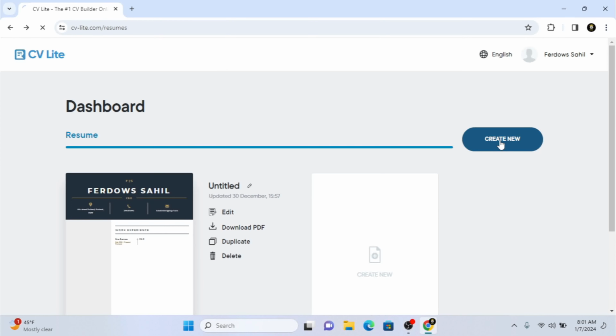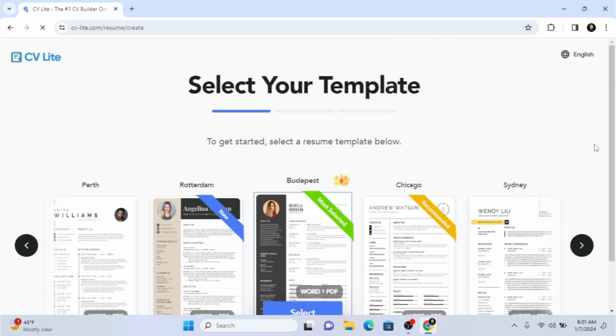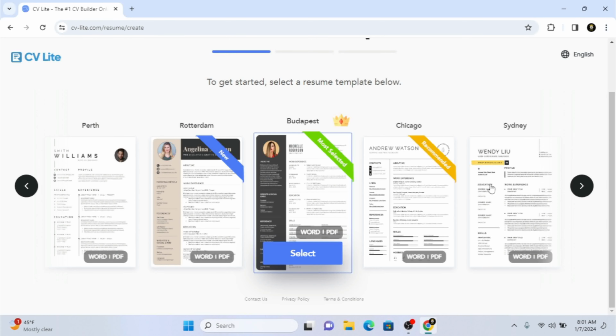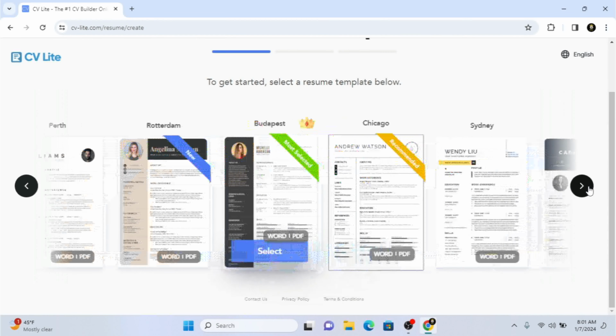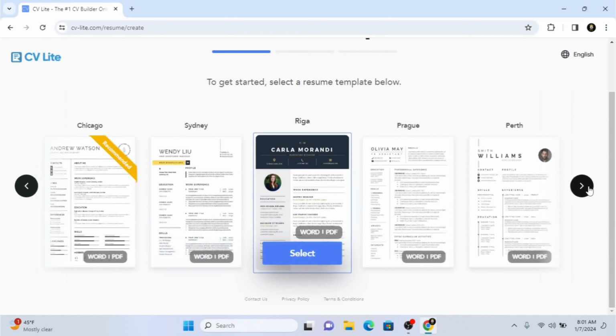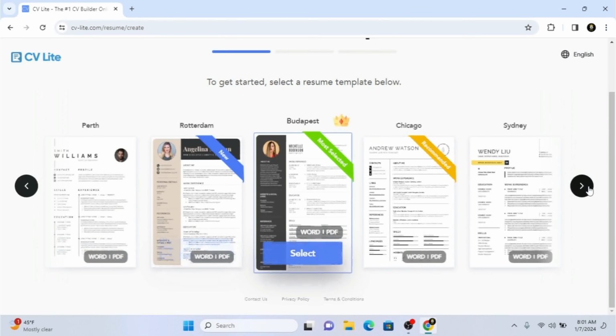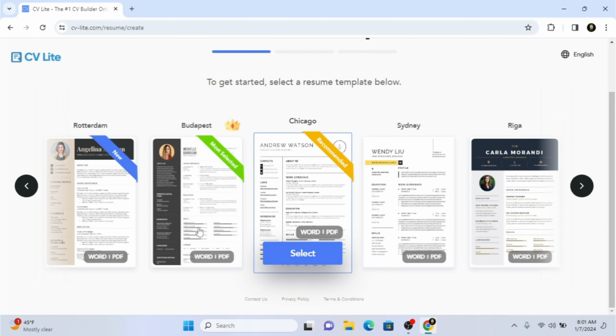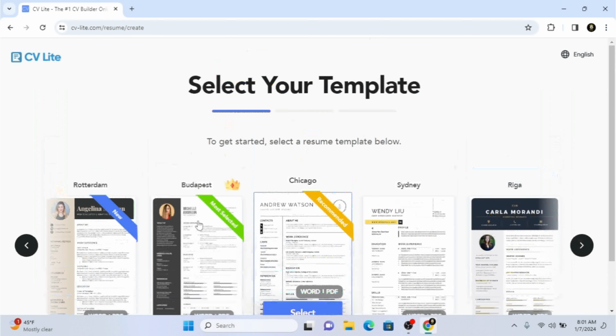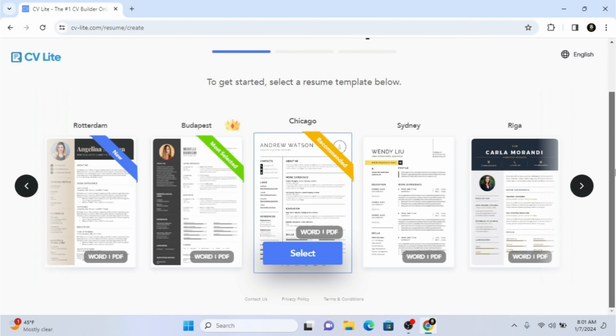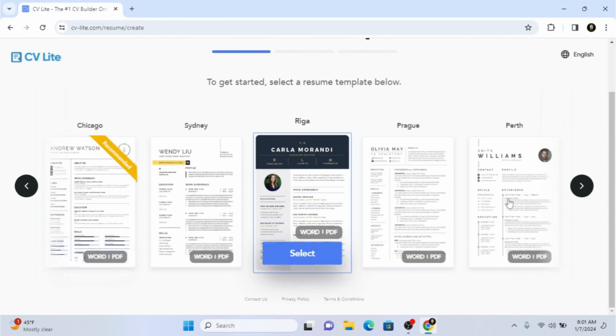The first thing, we click on create new. It's going to show us all the templates that are available with this website. As you can see, we have different templates available for the resume. This is one of the most selected, and you can edit or download it in two formats, PDF and also Word. Here we are going to use this one.